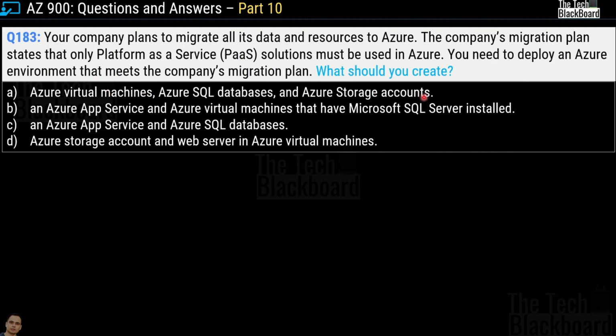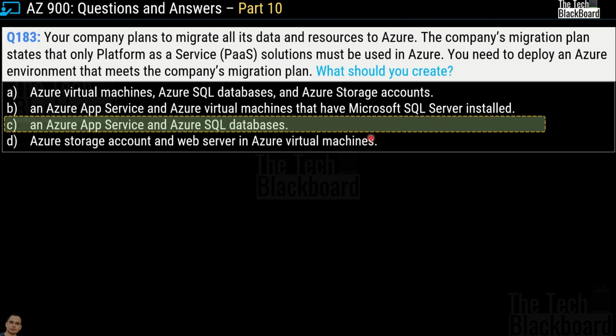and Azure Storage Account. The second option is an Azure App Service and Azure Virtual Machines that have Microsoft SQL installed. I just mentioned this. The third option is an Azure App Service and Azure SQL Database. And the fourth option is an Azure Storage Account and Web Server in Azure Virtual Machines. And the correct answer for this question is option C, an Azure App Service and Azure SQL Database. And this is because in all the other options you are given virtual machines. I just mentioned virtual machines are infrastructure as a service. However, in this question, the ask is platform as a service.